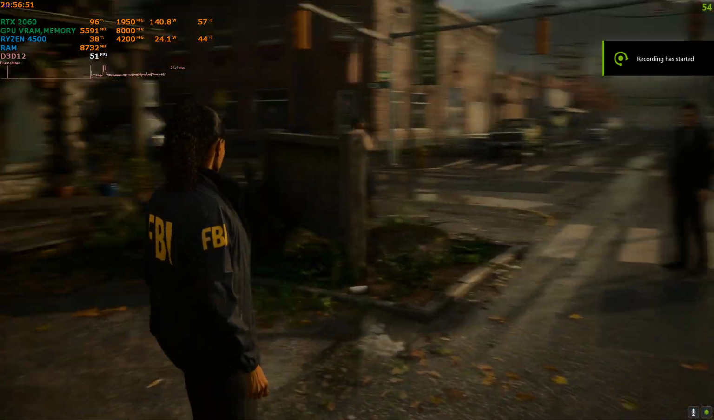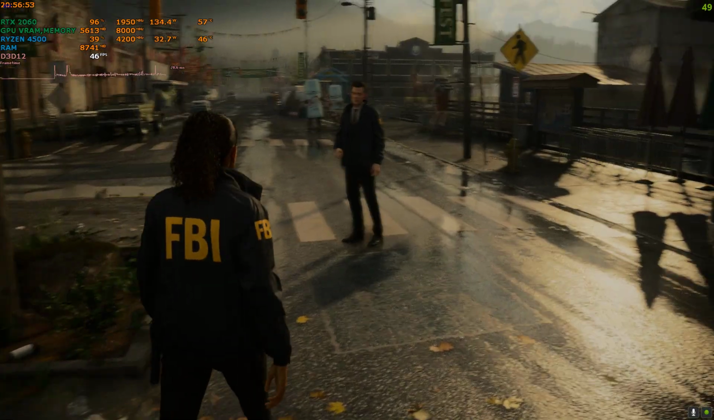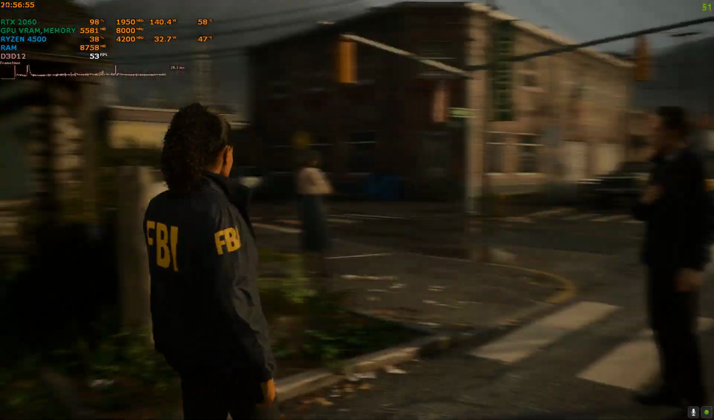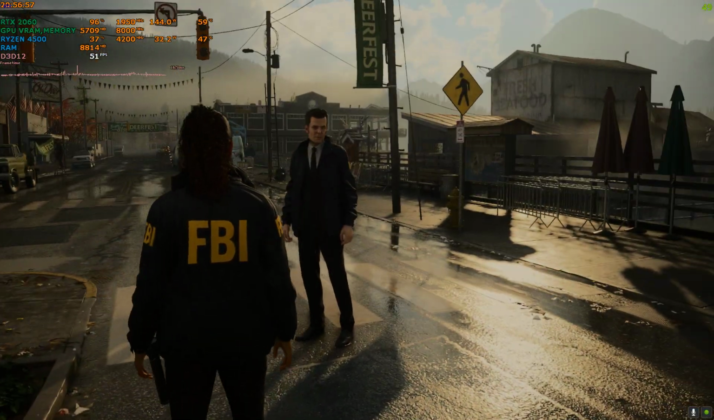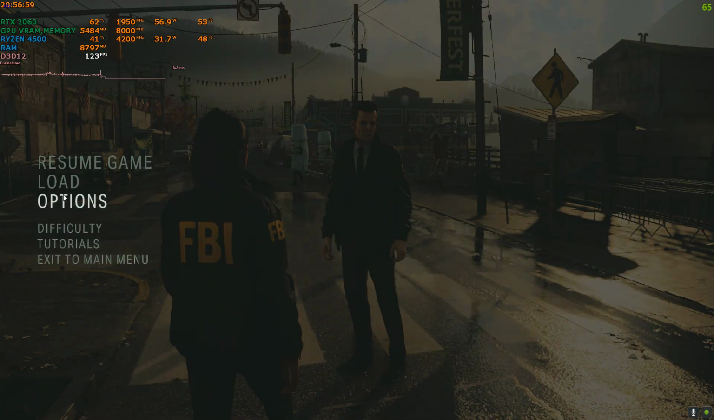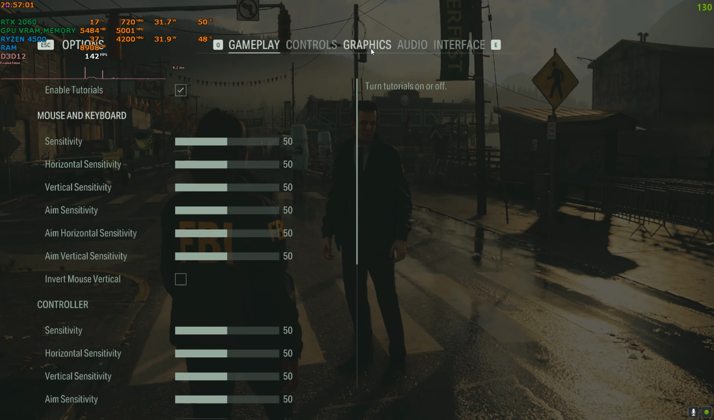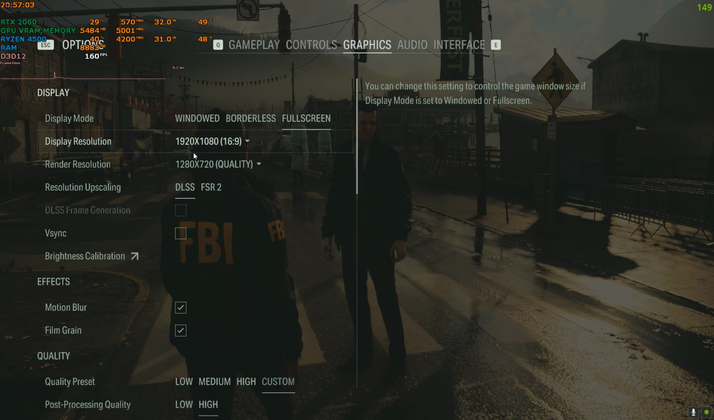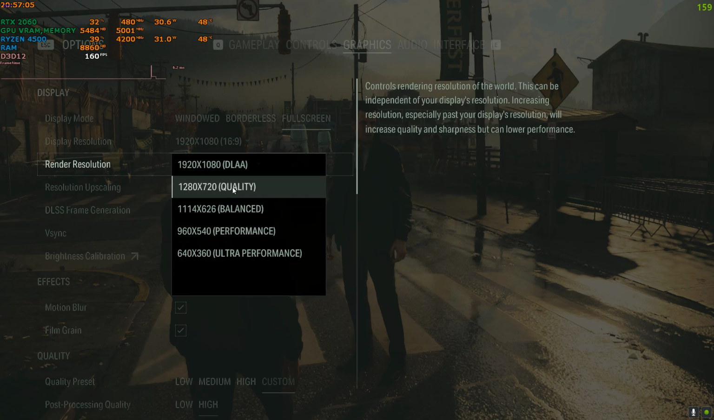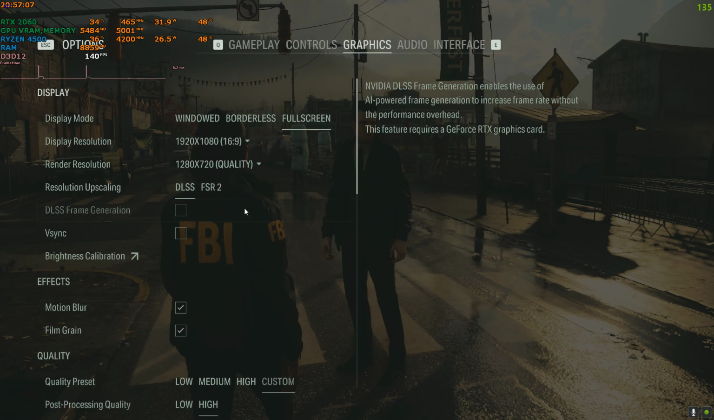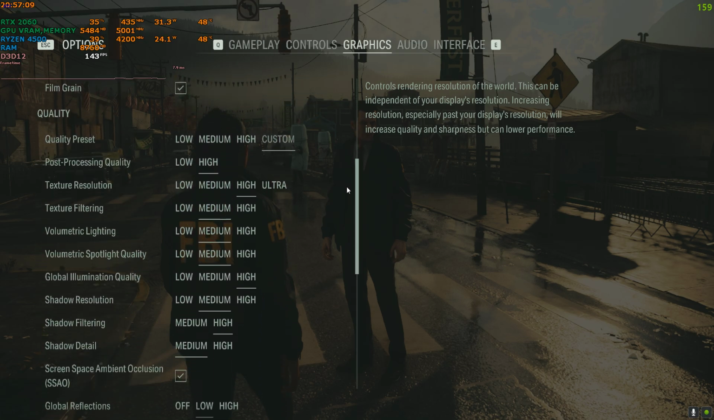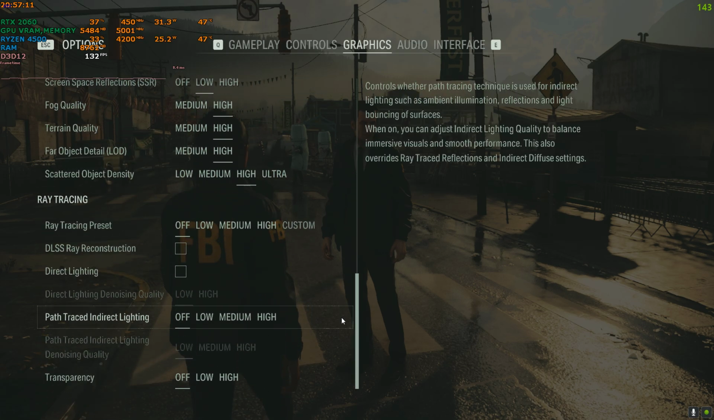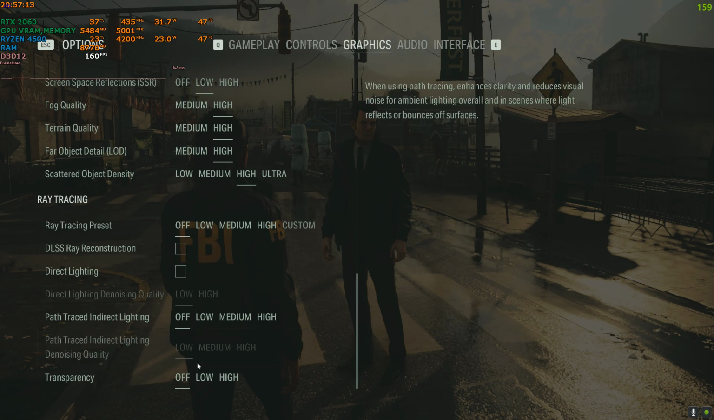In this video we're going to show you how to install FSR3 in Alan Wake 2. So right now I'm not using the mod. I'll show you my presets. It's on DLSS quality. No frame generation mod has been installed yet, and the rest is on medium-high, but the ray tracing is off.